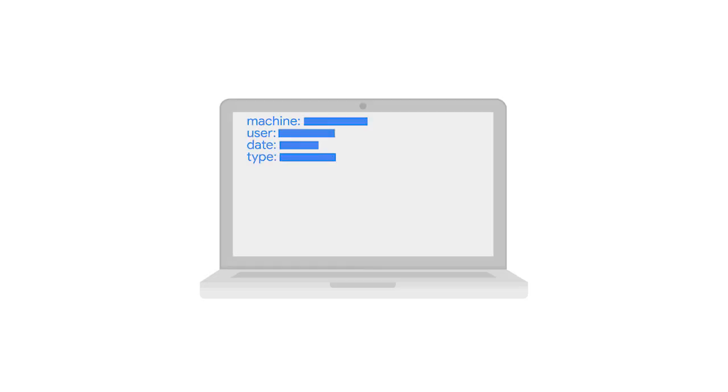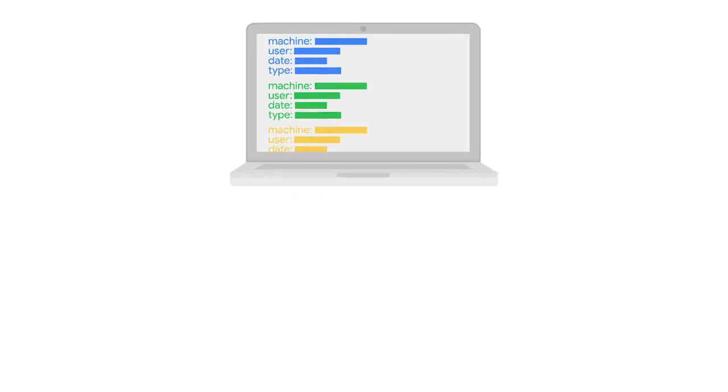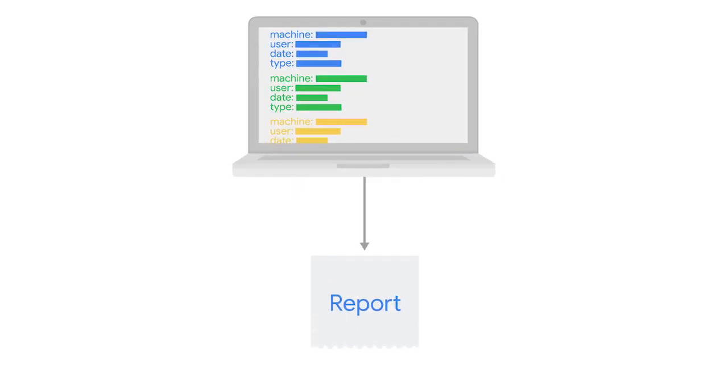Let's talk about the output. We want to generate a report that lists all the machine names, and for each machine, lists the users that are currently logged in. We then want this information printed on the screen.